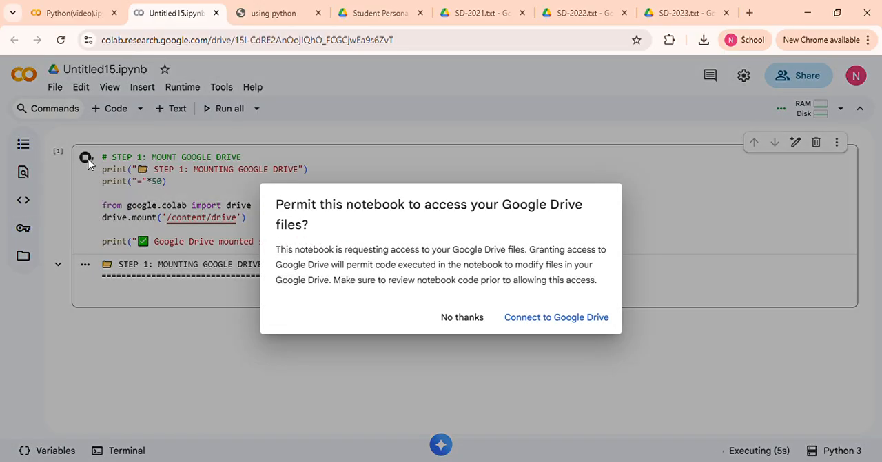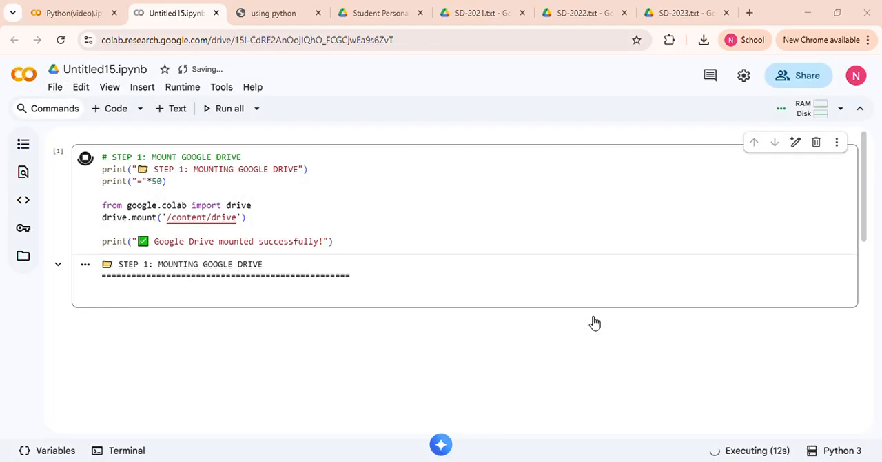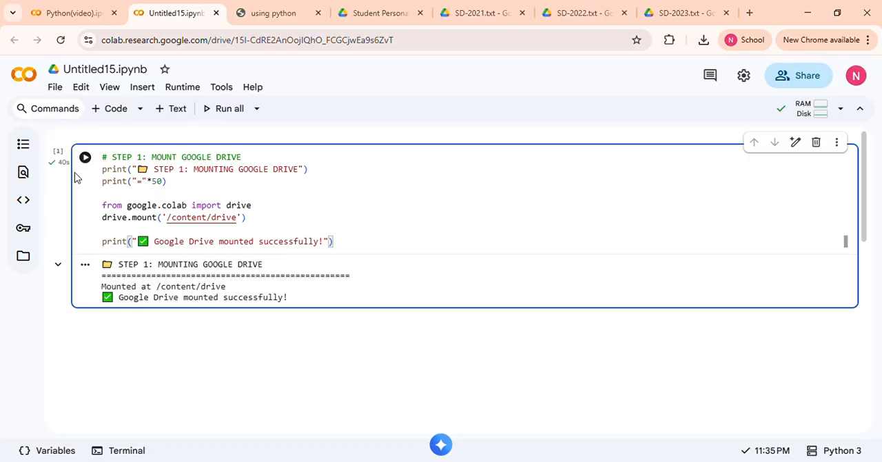a pop-up box will appear. The pop-up box asks to permit the notebook to access your Google Drive files. So I'm going to be clicking on connect to Google Drive. As I click on connect to Google Drive, an authorization box will appear. I'll be clicking on my email ID, and after that I'll be clicking on continue. Then I will be clicking on continue again. So as the authorization process has been done, my Google Colab is mounted to the Google Drive. The first step is done.